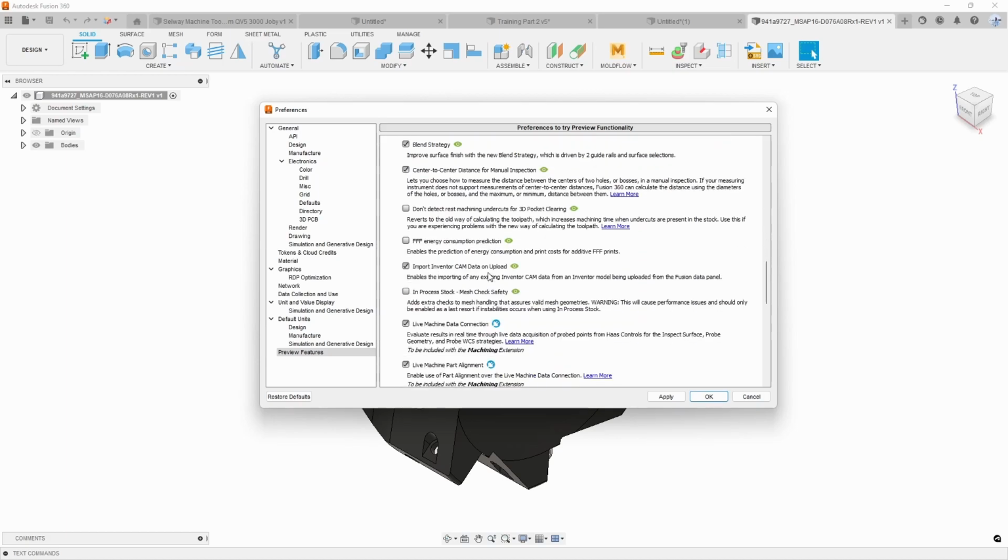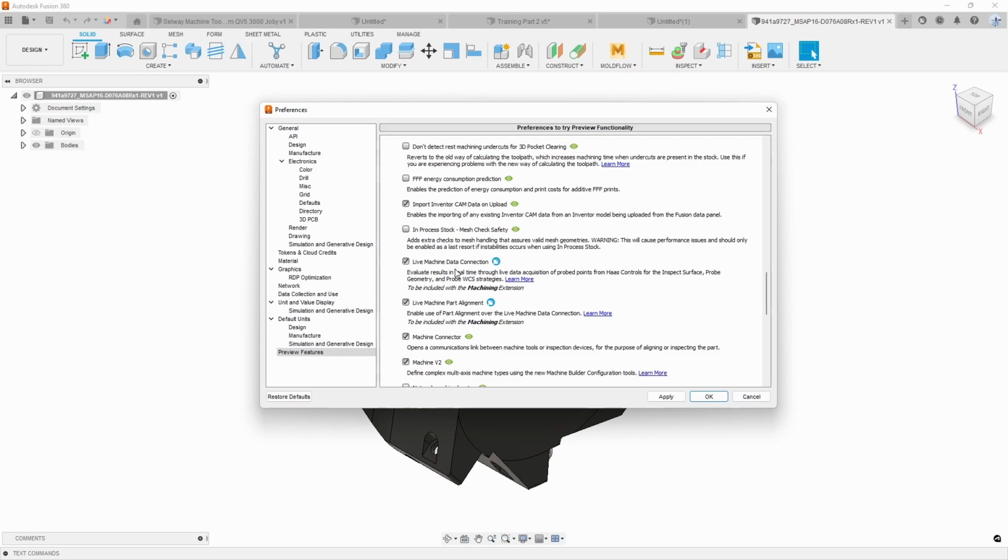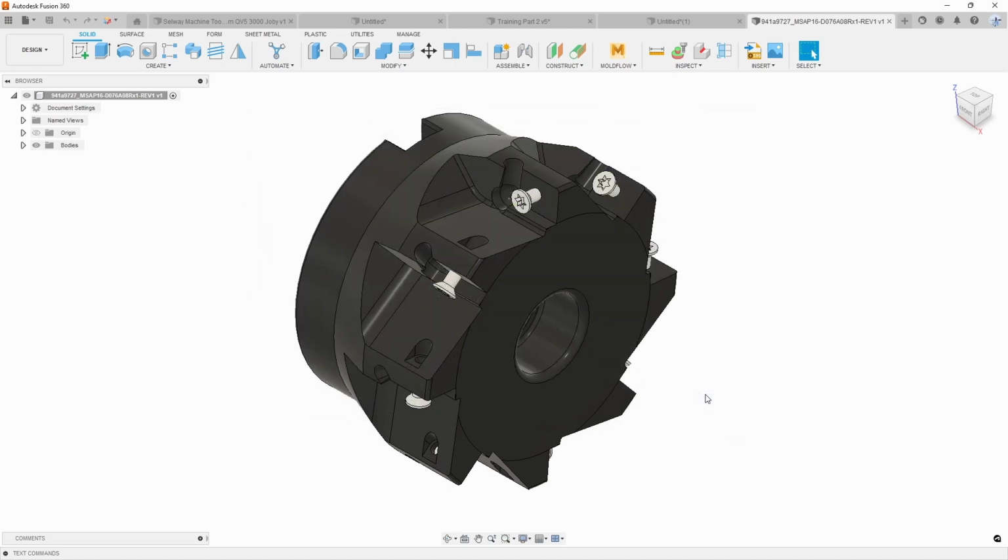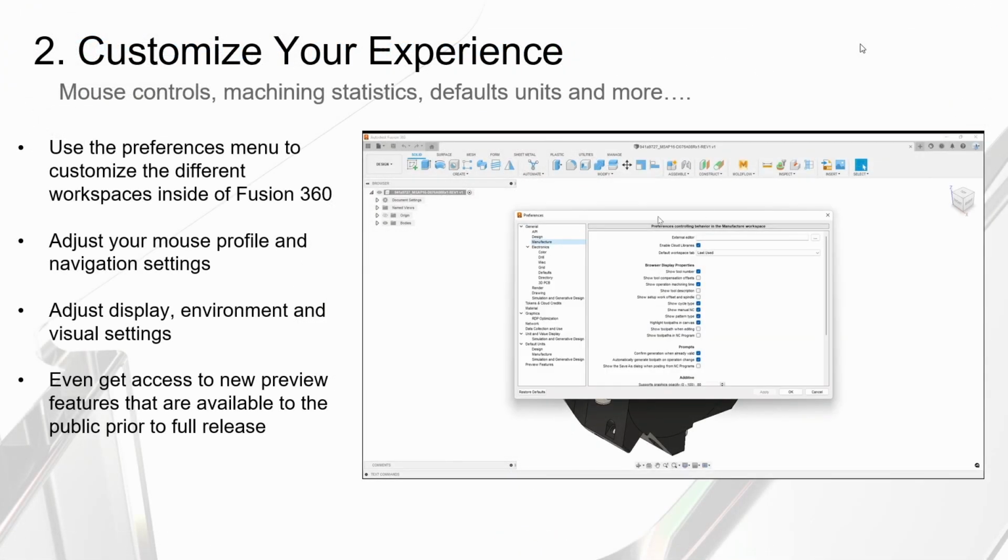So definitely take the time to spend some time inside of the preferences menu, see what settings you want to turn on or things that you want to hide. It really elevates your experience out of Fusion 360.